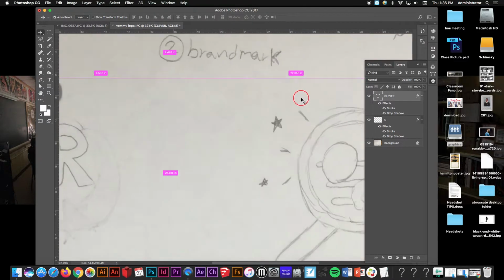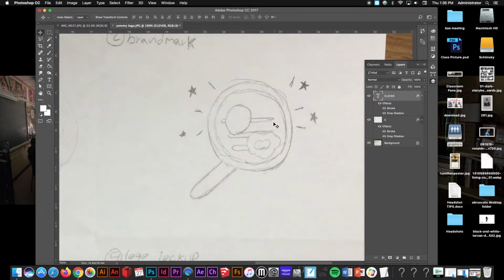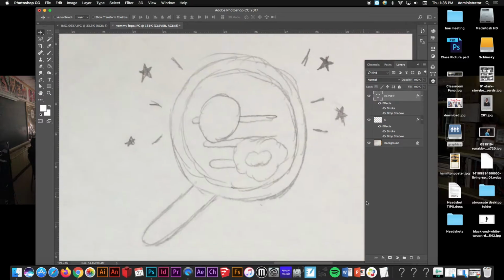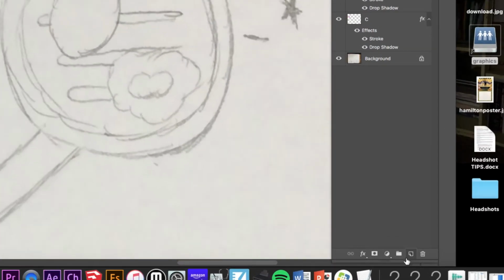Next, we're going to go over to the brand mark. Now with the brand mark, you have two options. Option number one, you can create a brand new layer at the bottom of your layers panel here.